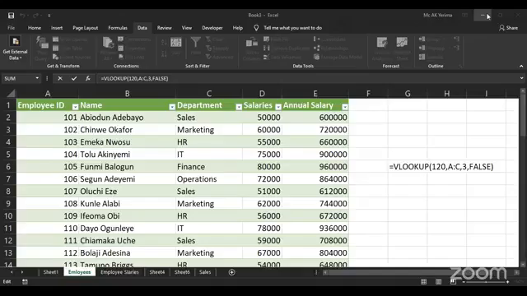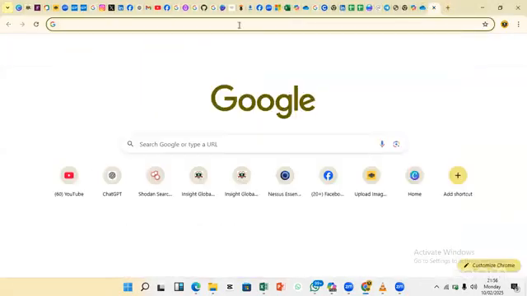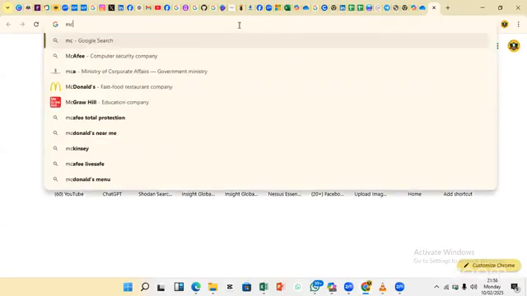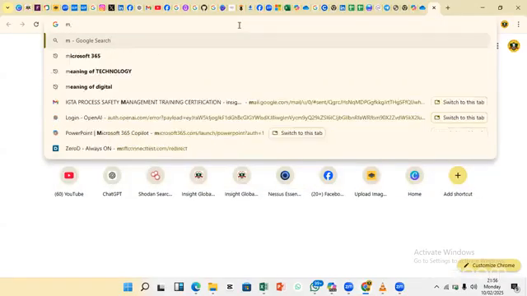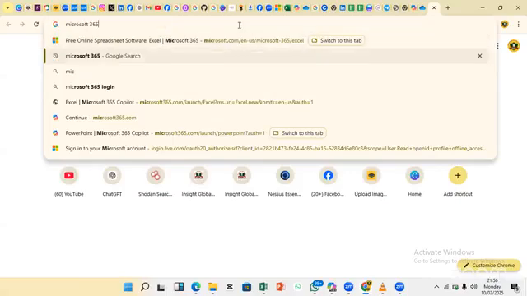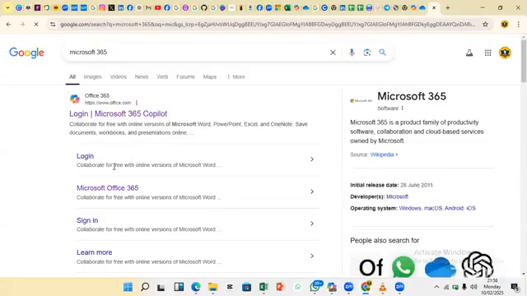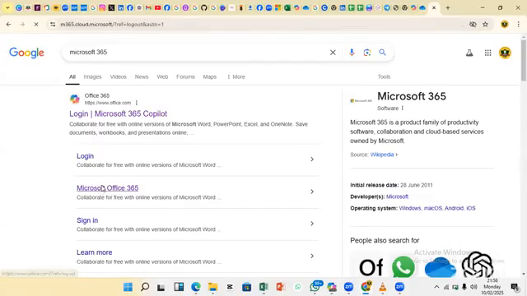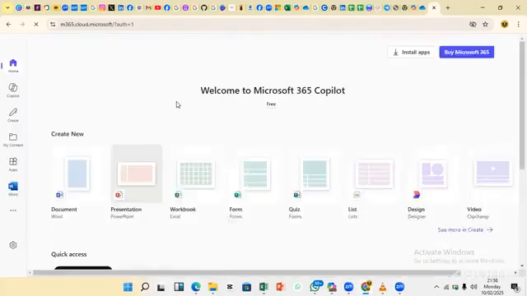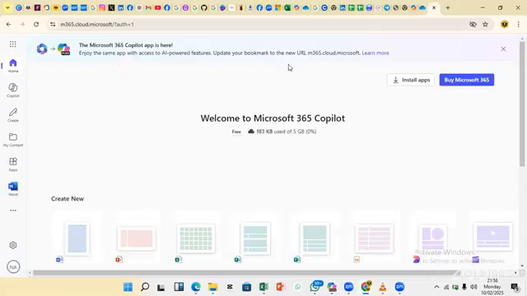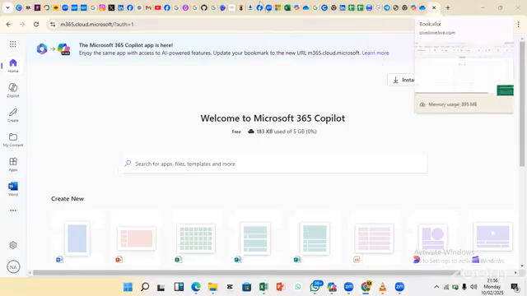So you can simply go to your browser and type Microsoft 365. You will see there all you need. You don't need to download it, because even if you download, you have to pay for it. So you can just go online, create an account with them, and log in. It's automatically logging in from my side here because I already have an account with them. So once you log in, all you need is to sign in.